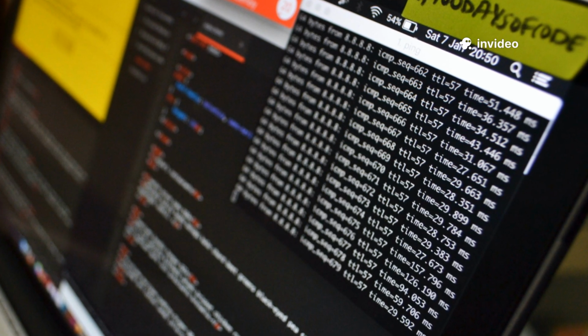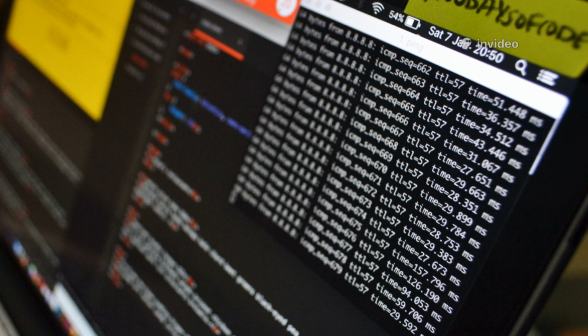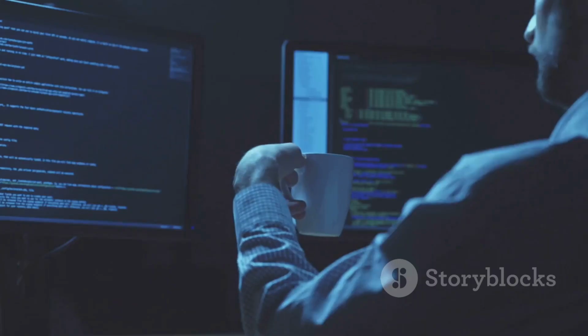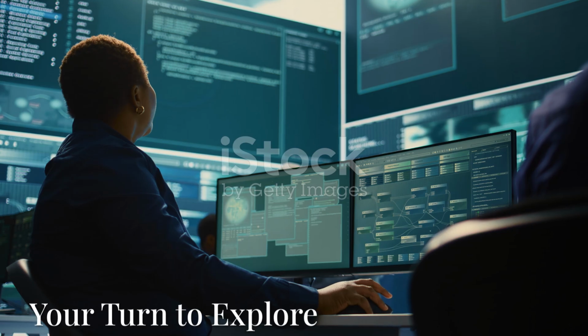To set up a simple listener on a port, you just type nc -lvnp followed by your port number. Its sheer versatility is why it's my number 1.